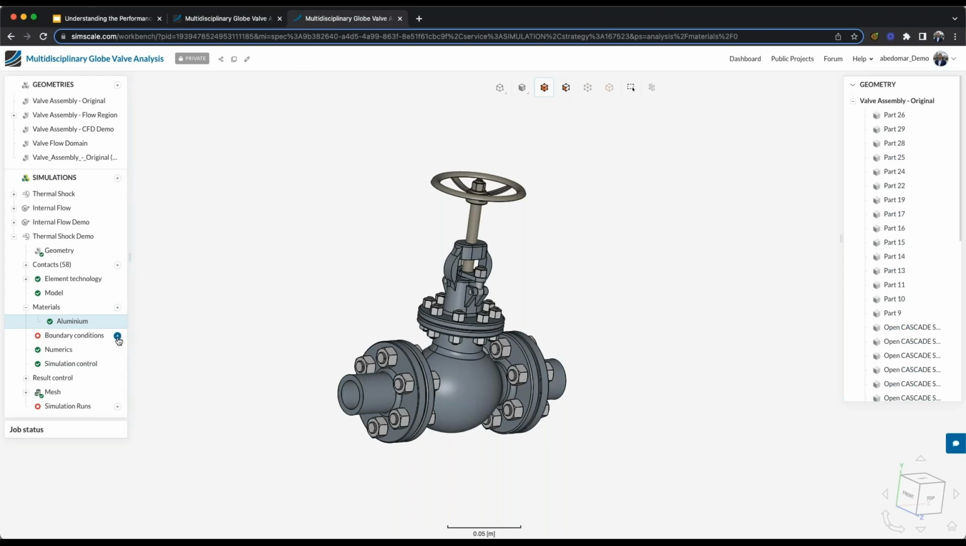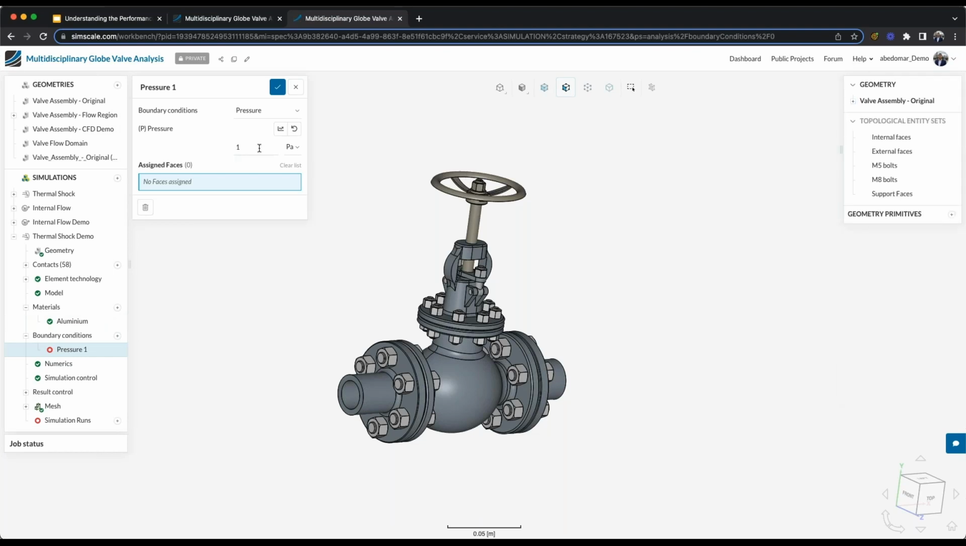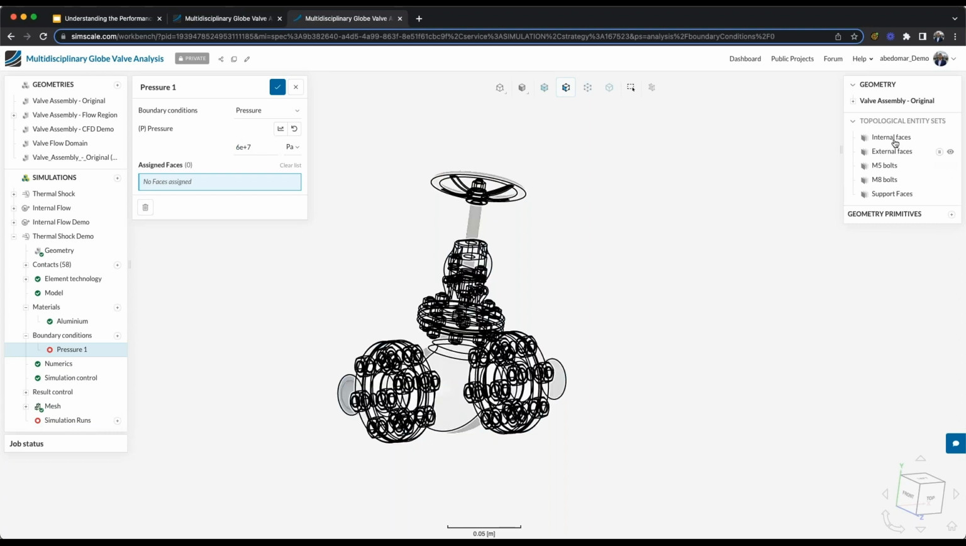And now we have the boundary conditions. What are the operating conditions that this system is operating under? As I said before, we're going to be looking at how the valve would operate under high temperature and high pressure, that thermal shock. First I'll assign the pressure condition. I can assign a static pressure condition if I wanted to, so maybe I want to look at what 60 megapascals would look like. And I would assign that on all the internal faces.